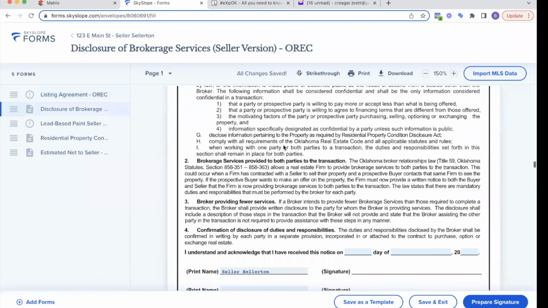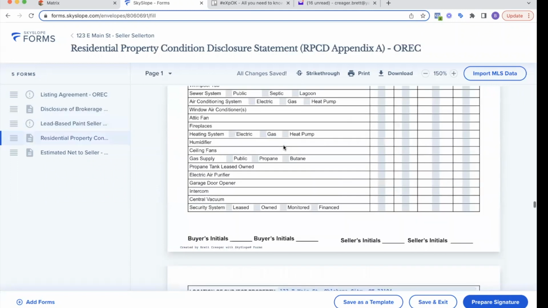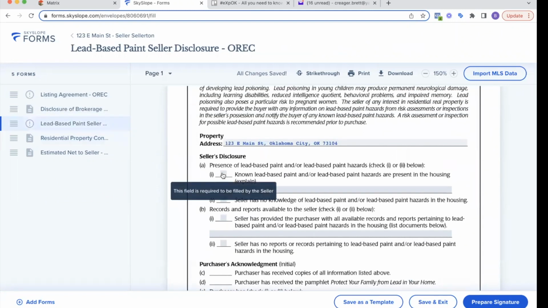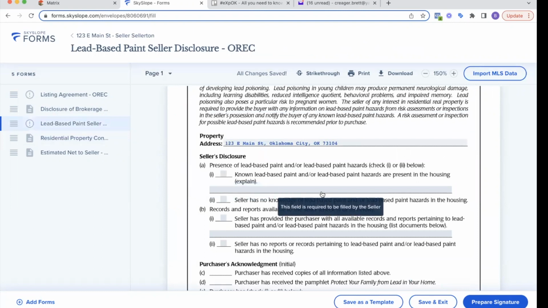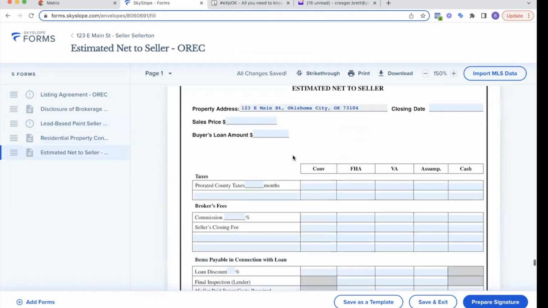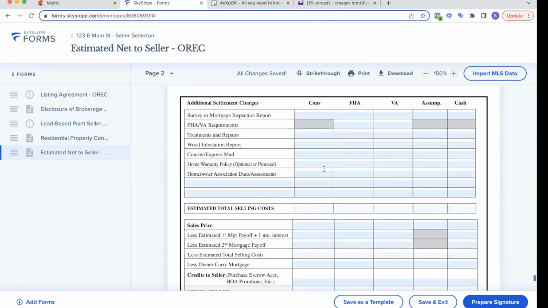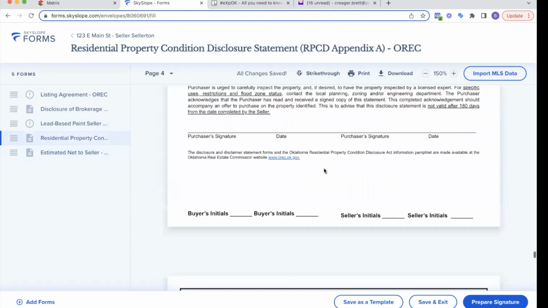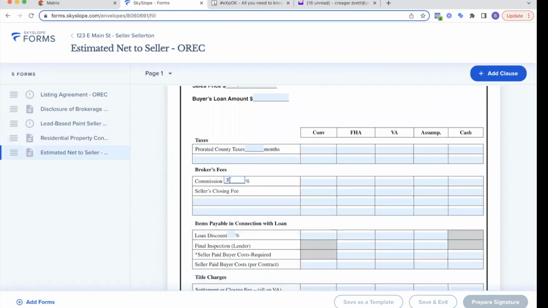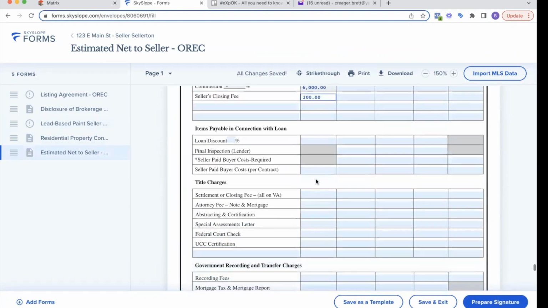We can fill out anything else on here we might need. But this is really for them to go through and fill out the disclosure. We can pre-fill these in the prepare signature section. But anything else you want to edit here, you can go through here. The net to seller, you can edit through here as well. So we'll say, what is it, 200. We got 3%. So that's going to be 6,000 plus $300 fee. We'll say it's, I'm making these up.